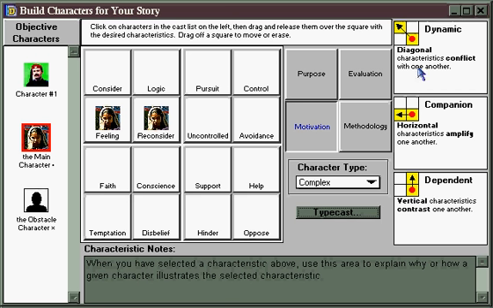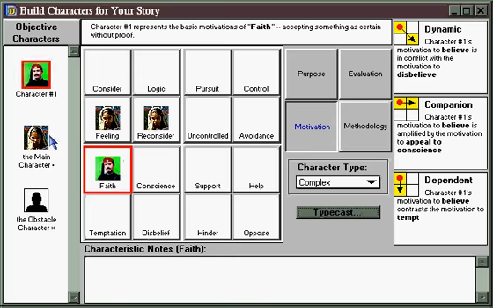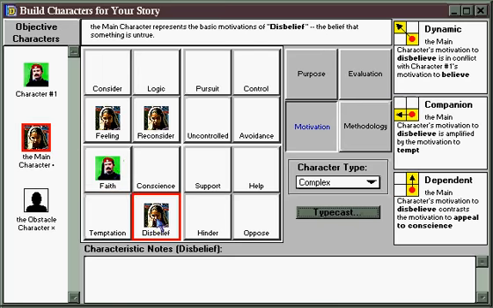Now let's take a look at this last area of the Build Characters window, which is perhaps the most revolutionary, because it can actually predict how characters are going to relate based on their position in the element chart. For example, if this character represents faith, and this one represents disbelief, that creates a diagonal or dynamic relationship, which is the greatest conflict. Clearly, faith and disbelief are the most opposite, and therefore in the greatest conflict.